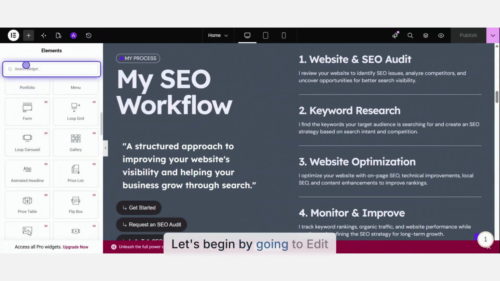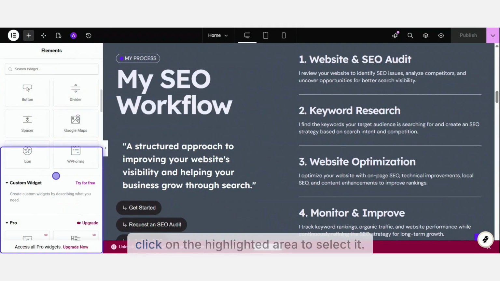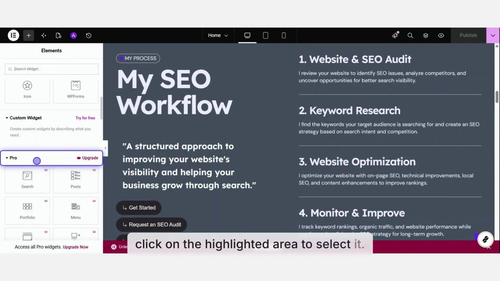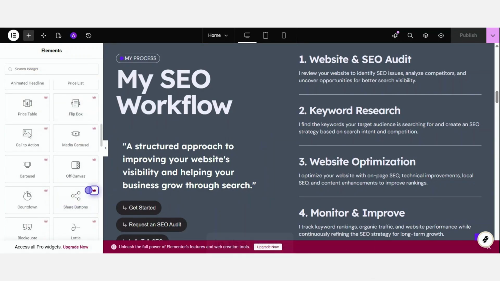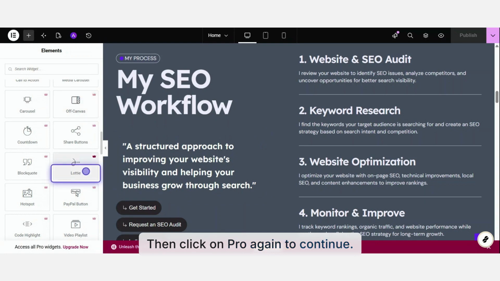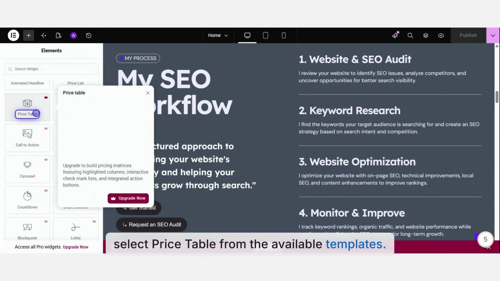Let's begin by going to Edit the homepage with Elementor. Once you're in, click on the highlighted area to select it. Now navigate to the Pro option in the menu. Then click on Pro again to continue. From there, select Price Table from the available templates.